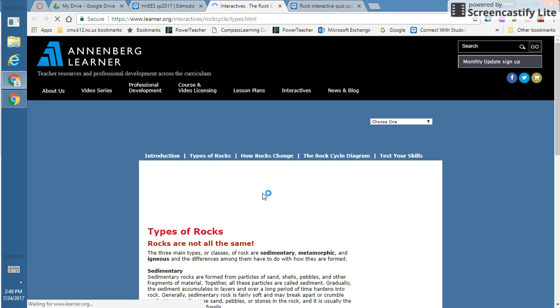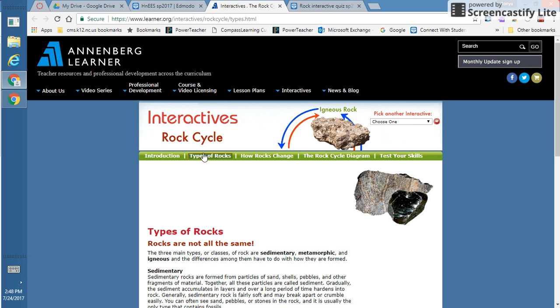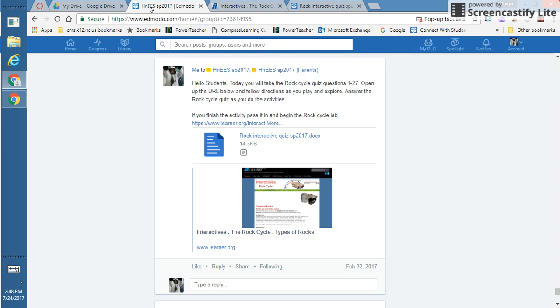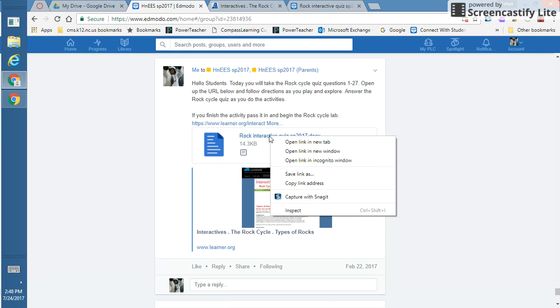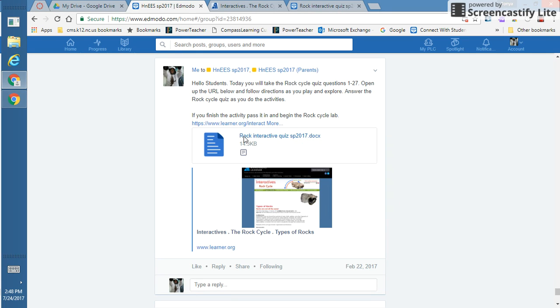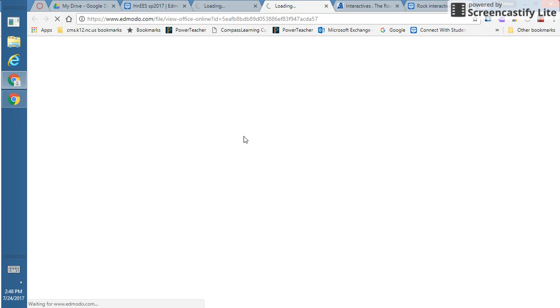You're going to notice it's going to come up and you'll see Interactive's Rock Cycle. You're going to start to read the paragraphs and answer some questions. Now, how you're going to answer those questions is if you go back on the Edmodo website. The next thing it tells you to do, to answer the Rock Cycle quiz, you're going to open up this Word document and click that on, Rock Interactive Quiz.